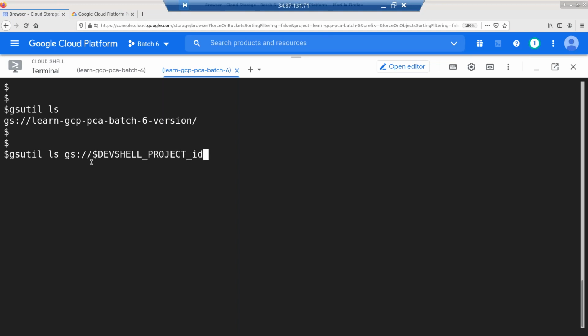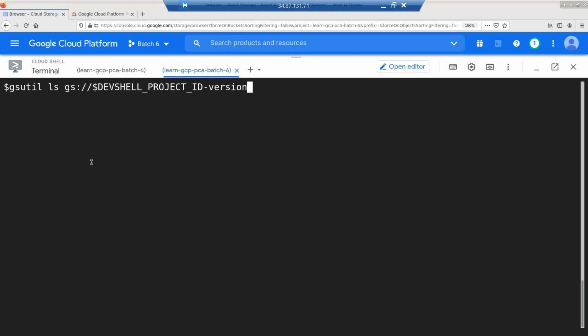So today I'll understand the importance of copy paste. If I just do this one to list all the objects in this bucket, which is basically a class A operation, it's going to show me the stuff.